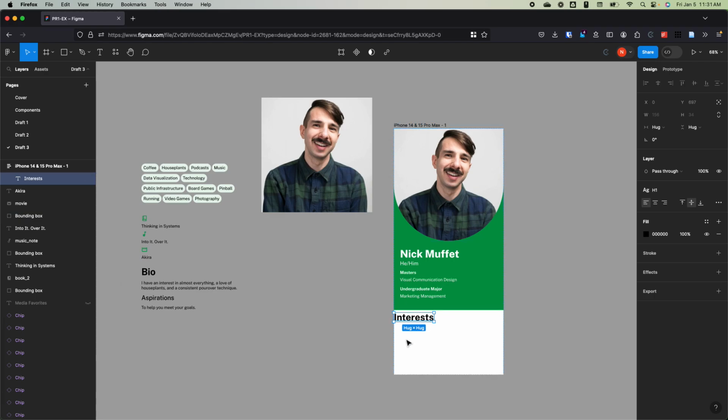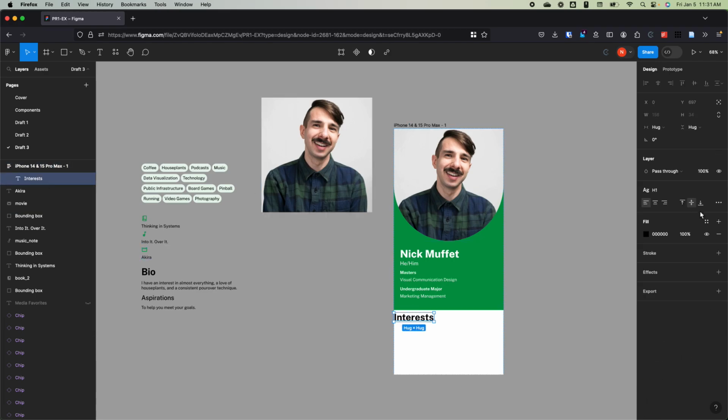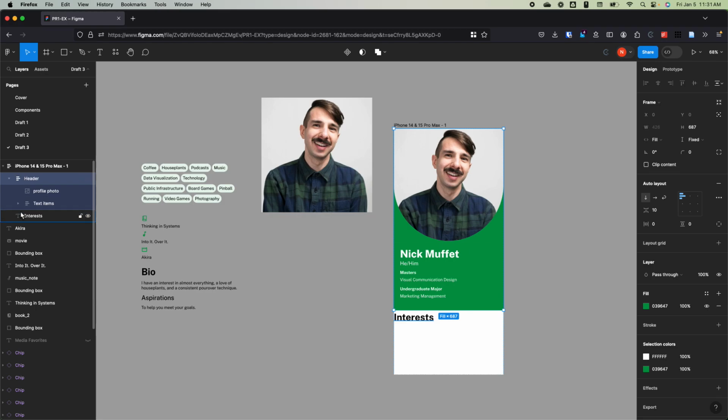Okay, so I'm going to start this section just like we did up here for the header, because you can see it's running right up against the edge of this. So I'm going to start a new auto layout frame for that. And I think I need to have multiple items to do that. So let's see. Oh, what happened to our header here? Here it is.